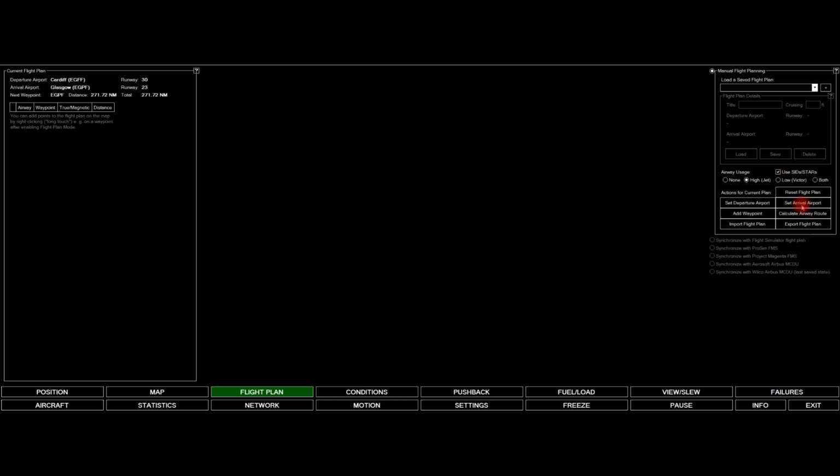So what we have to do is we come over here to this box where it says manual flight planning. We can load a saved flight plan. We can indicate that we want to use SIDs and STARs and we want to use the high airways. Actions for current plan: you can reset the flight plan, set departure airport, set arrival airport. We've done that. We can add a waypoint if we want to. We can calculate the airway route, or we can import a flight plan and then export a flight plan.